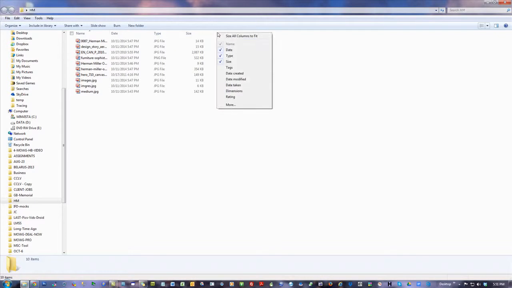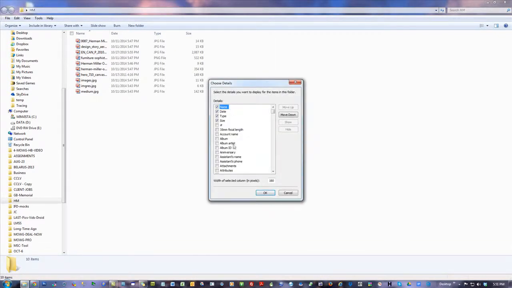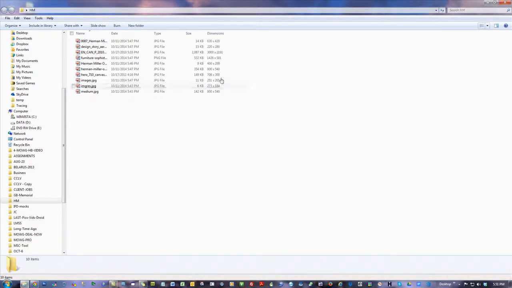And I can do another thing. I can go to more, and it gives me everything under the sun that I could possibly want, and they're alphabetical. Guess what? We have a magic one called dimensions. Go do that, and boom, there it is, width by height, okay? And guess what else you can do to make it easier to see?